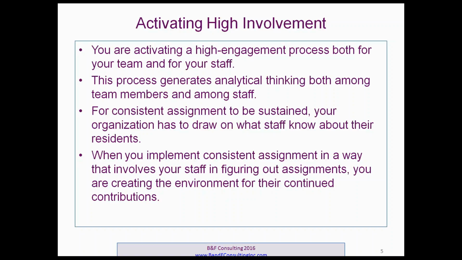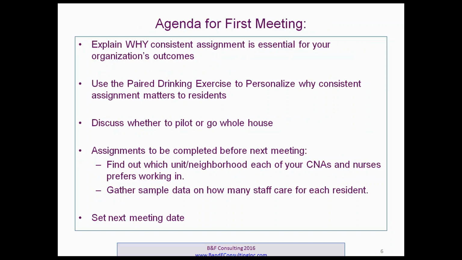When you implement consistent assignment in a way that involves your staff in figuring out assignments, you are creating the environment for their continued contributions. This is a sample agenda for your first meeting. Feel free to use it or to adapt it to your needs.